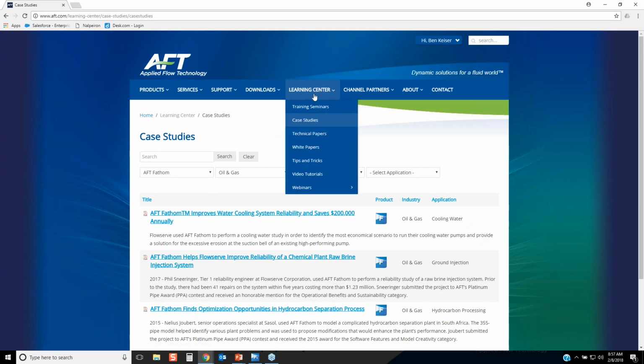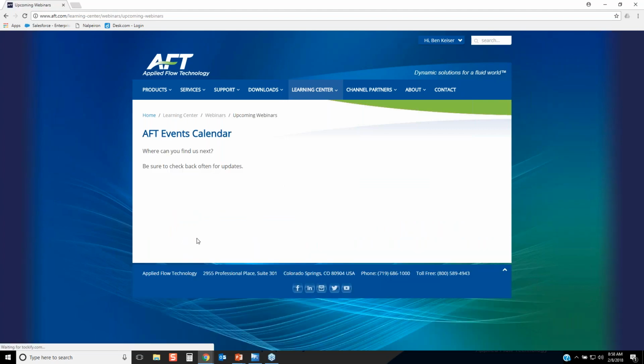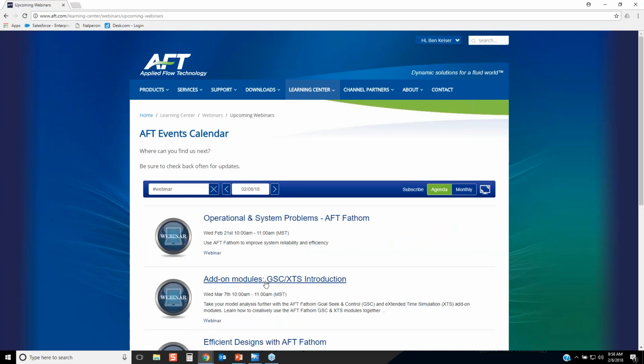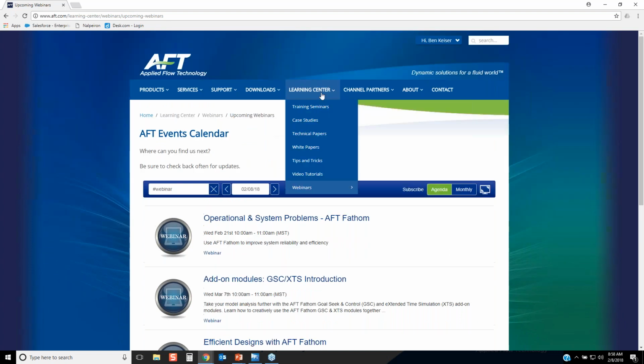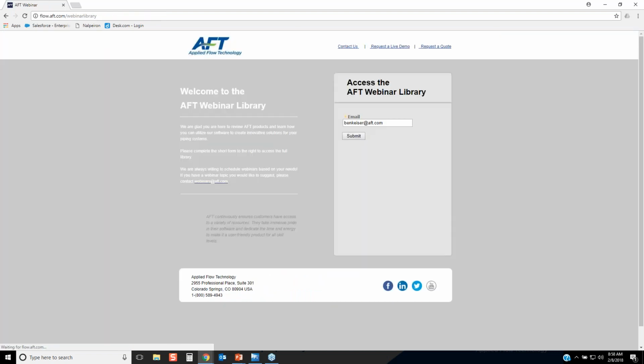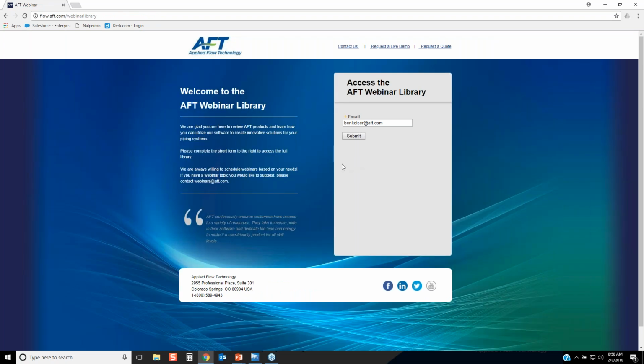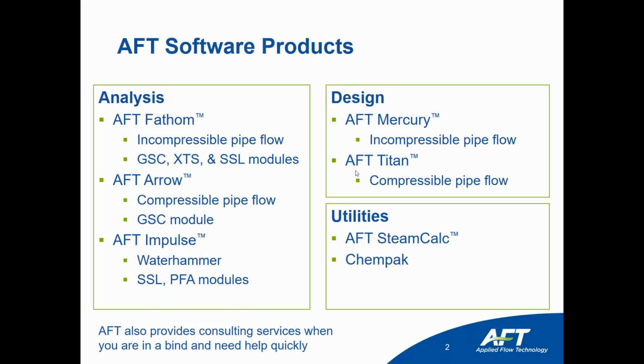And finally, as I'm sure you've all found, how to find the webinars that we're doing. Again, if you go to Learning Center, webinars, and then upcoming webinars, this is where you can find all of our scheduled webinars that we'll be doing. And then if you go to the webinars tab again, you can access previously done webinars in our webinar library. So check back often. You're always going to be finding new content here. Really, really useful.